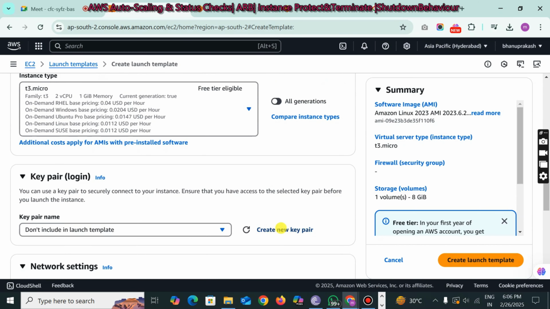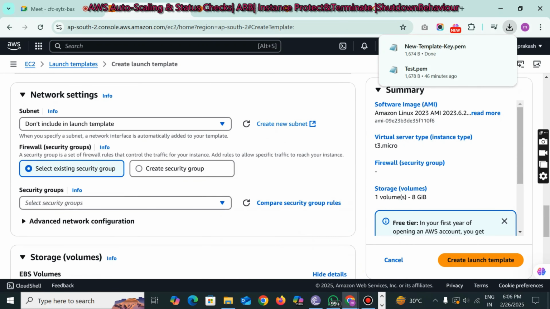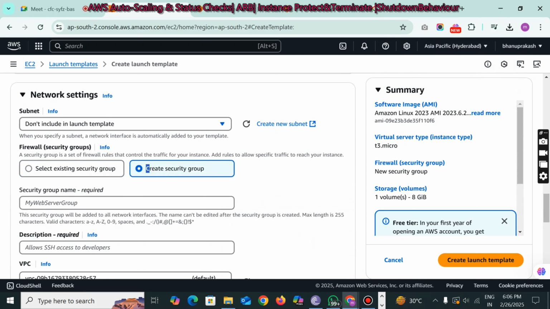Next, key pair it is asking. So I am going to create one key pair also. Now click on create key pair. Now again scroll down to network settings. We'll create one new security group for this.